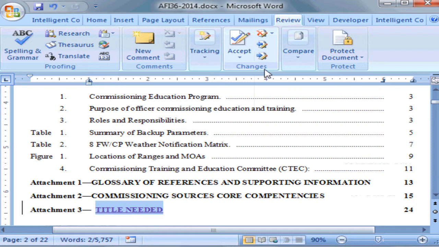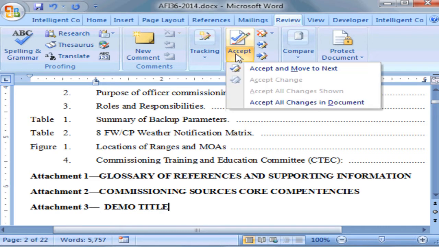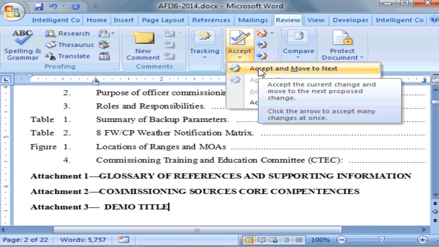I'll make the correction here. For demonstration purposes, I will put Demo Title. To accept my change, I simply hit accept inside Microsoft Word. That immediately accepts what I changed and brings me to the next error.